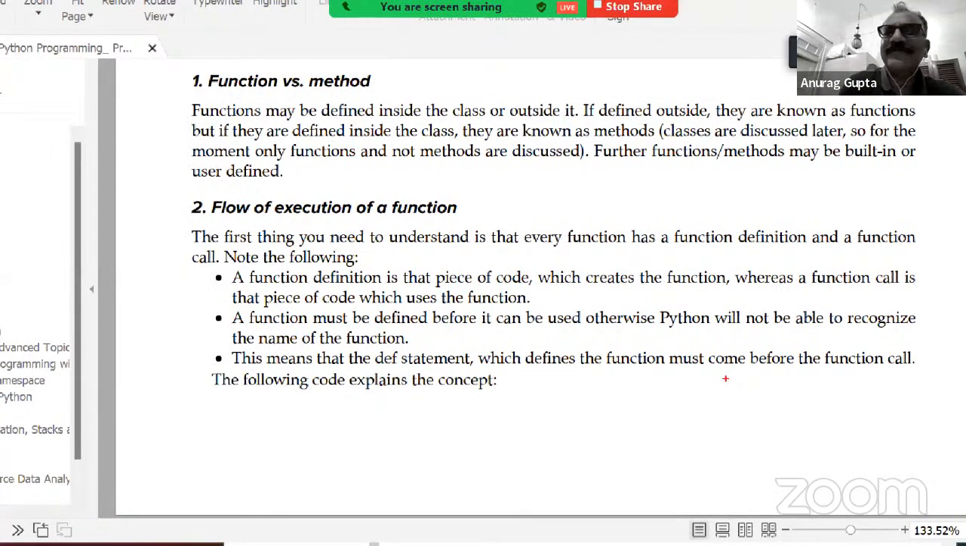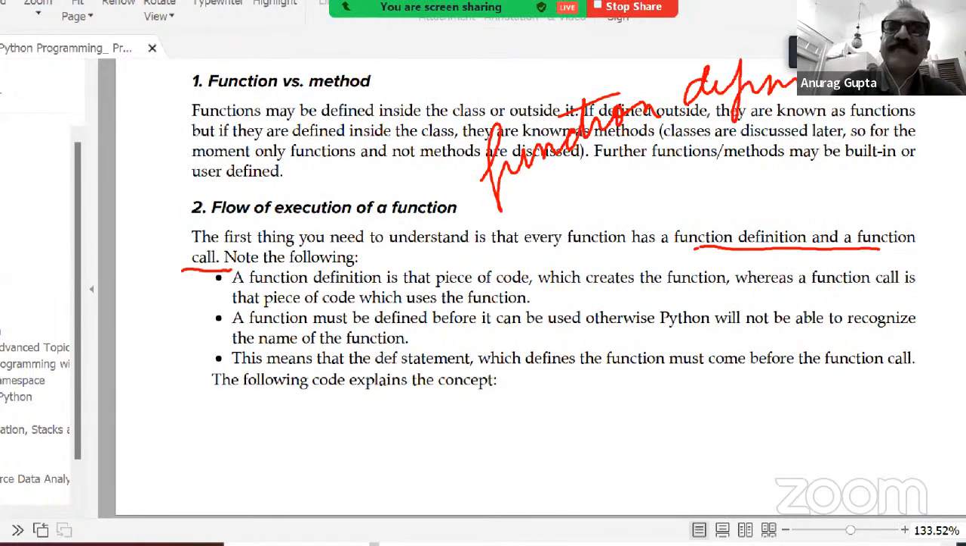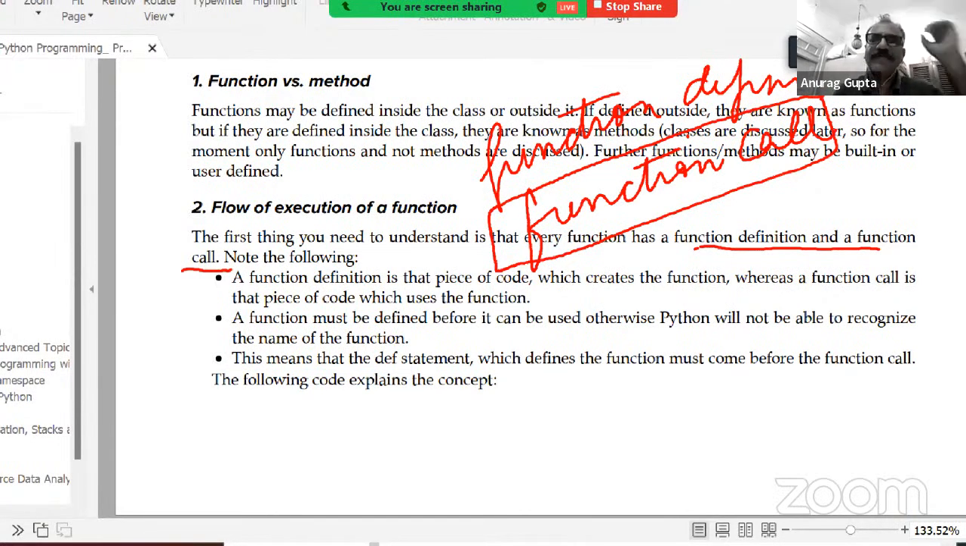So, a function definition and a function call. These are two very, very important concepts in any programming language. When you define a function, you are simply creating a process. But when you call the function, then the function is actually executed. And there is another important thing: the function definition must come before the function call.